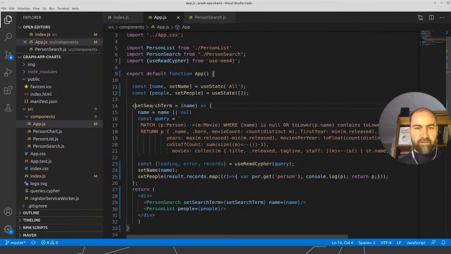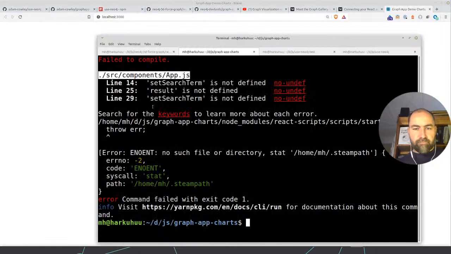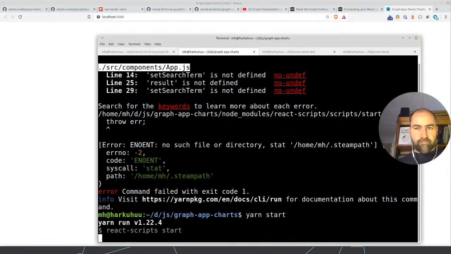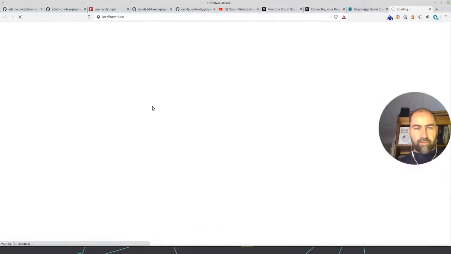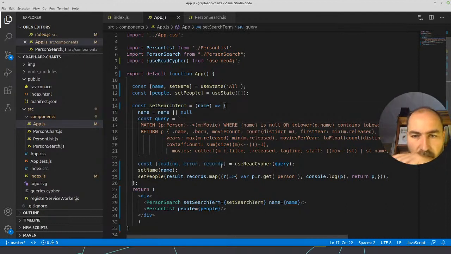It doesn't use this as a function. Why doesn't it use this as a function? And result is not defined. Where's result? Here, result records. Okay.